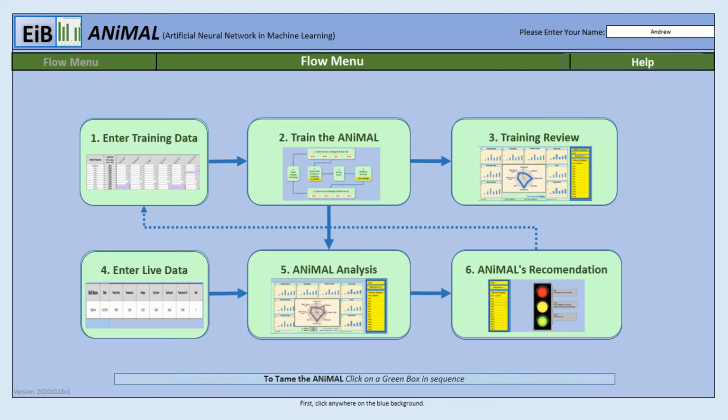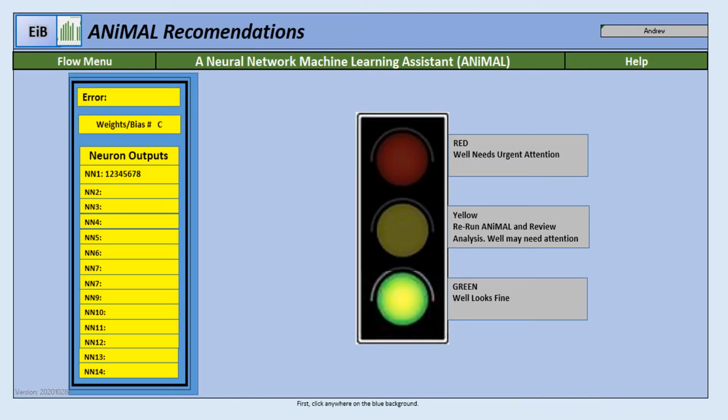What does the animal recommend? Okay, it recommends green. Although certain things were above or below norm, it doesn't matter. From pattern recognition mechanisms, from machine learning, it thinks it's all green, which is fantastic. That means we can carry on and everything is normal. If it wasn't, then we have to go back and retrain or have a look or just start to analyze. It just gives us that analysis there.